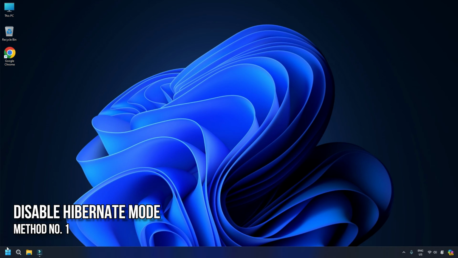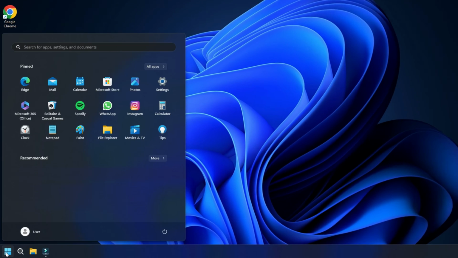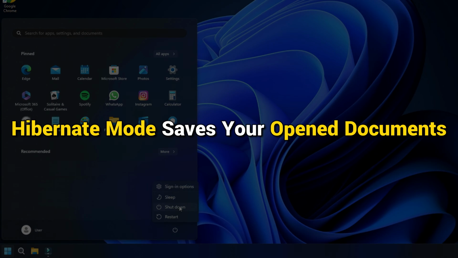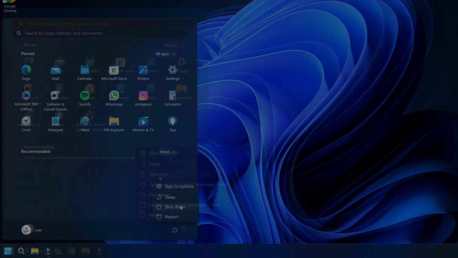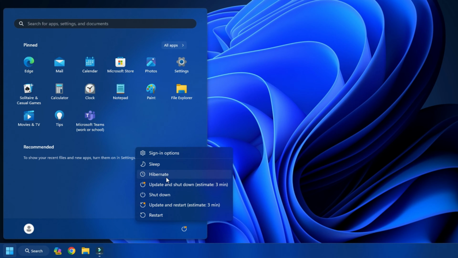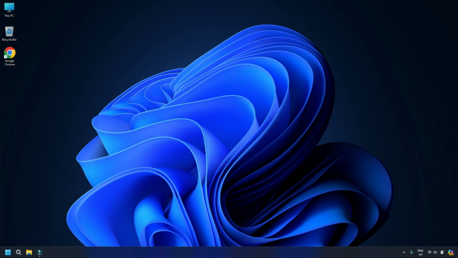Method 1. Disable Hibernate Mode. Hibernate mode is designed for laptops and might not be available for all PCs. Hibernate mode saves your open documents and programs to your hard drive and then turns off your laptop. Though Hibernate mode is a power-efficient mode and consumes less power than the sleep mode, it can be the cause of this issue. You can fix the issue by disabling the Hibernate mode on your laptop. Here is how to do it.